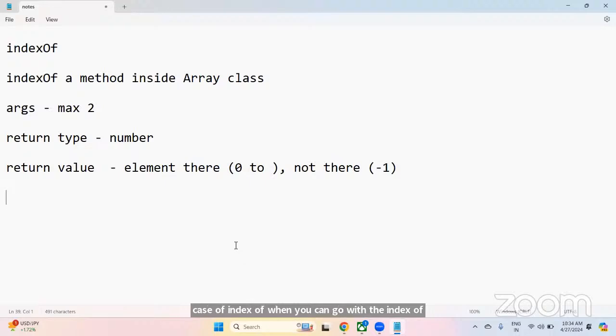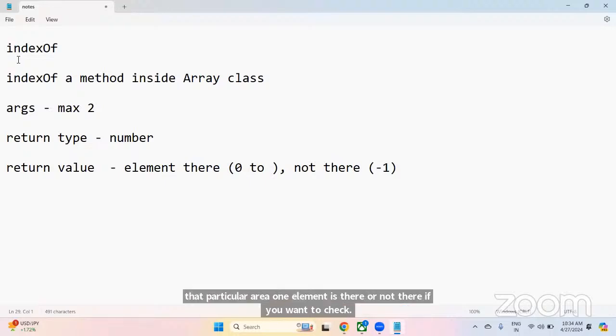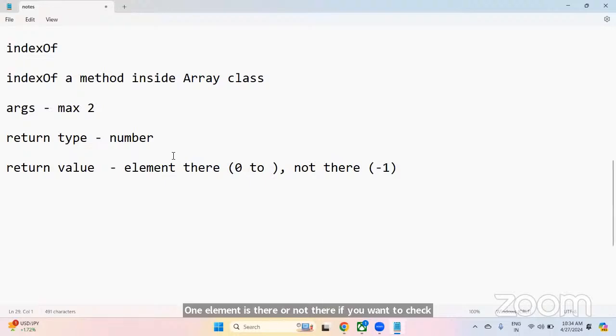When can we go with indexOf? Very simple. I have one array. In that particular array, if you want to check whether one element is there or not, is that possible using indexOf? When can you say the element is there? When my indexOf value is positive. When the indexOf method returns -1, you can say the element is not there.